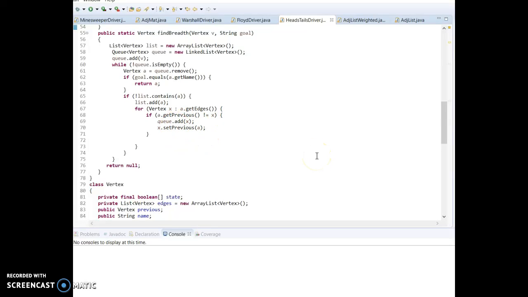Now here you want to be a bit careful. If the next vertex happens to be the same as the current vertex, or its previous vertex, then it'll result in an infinite loop.